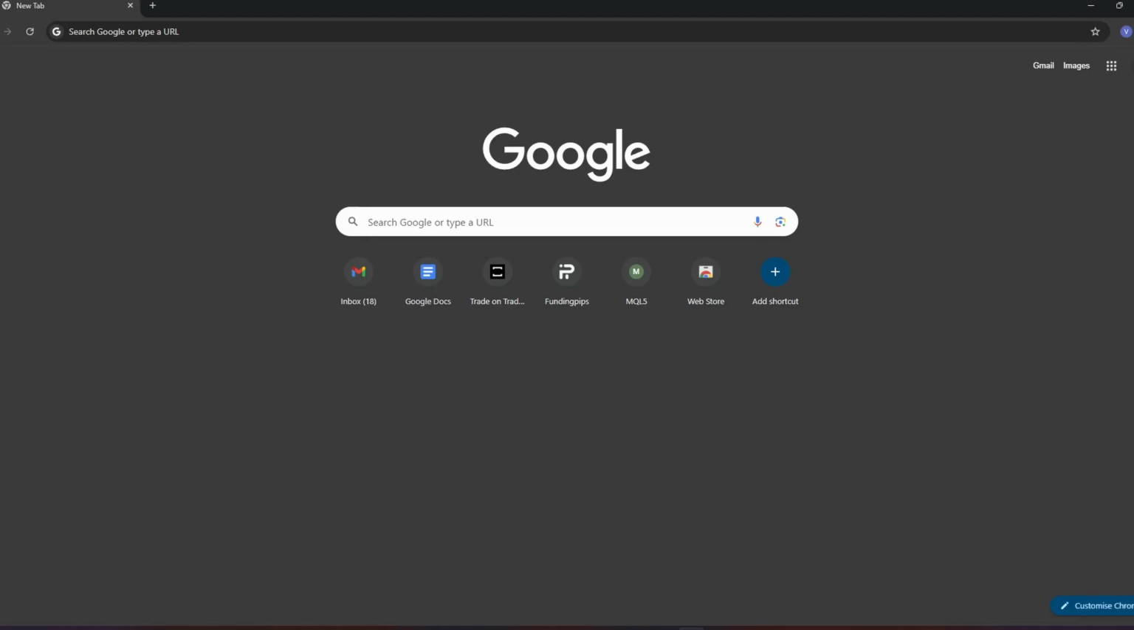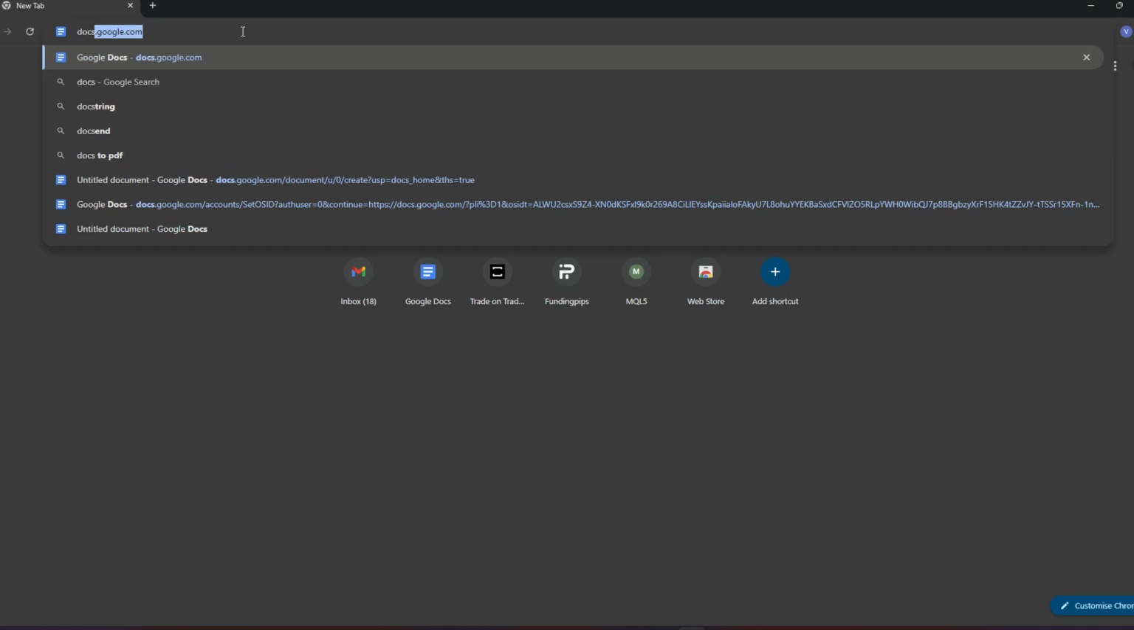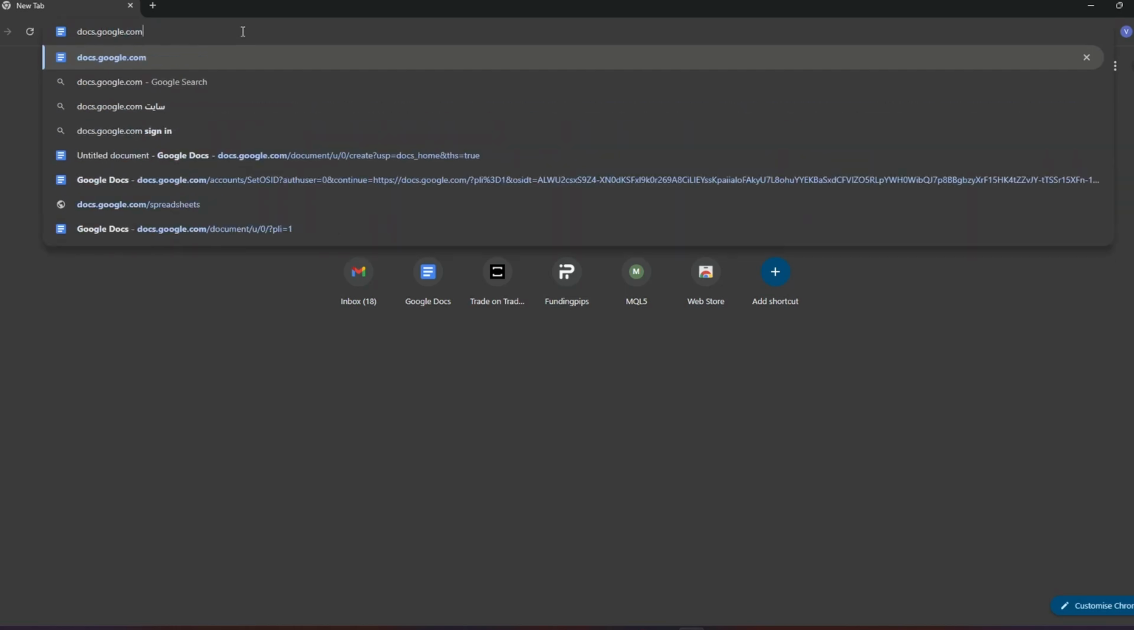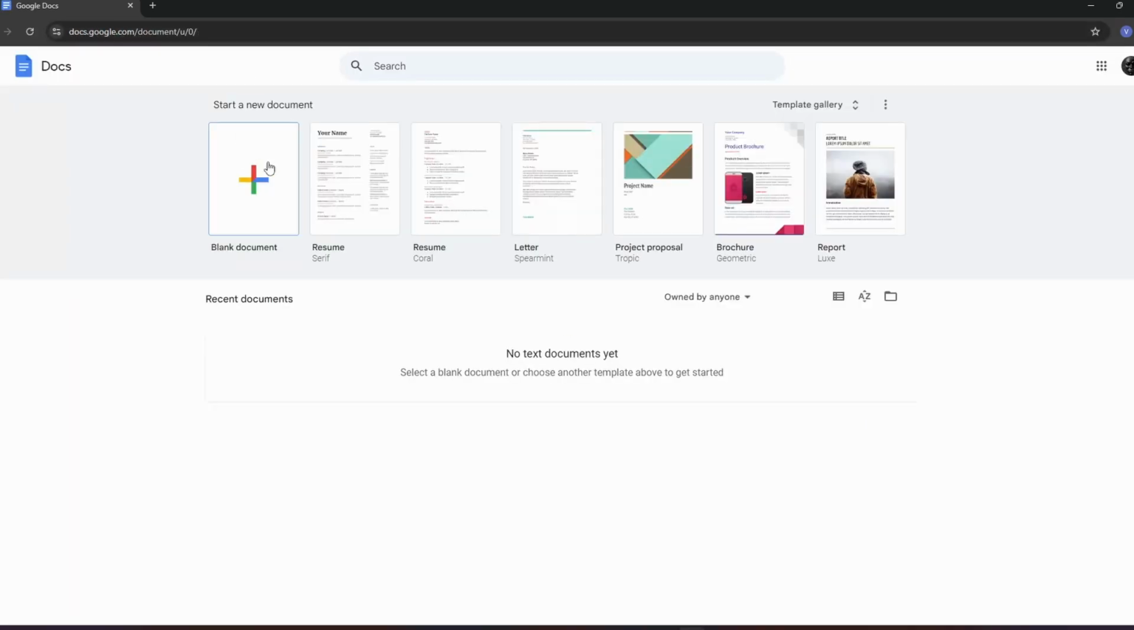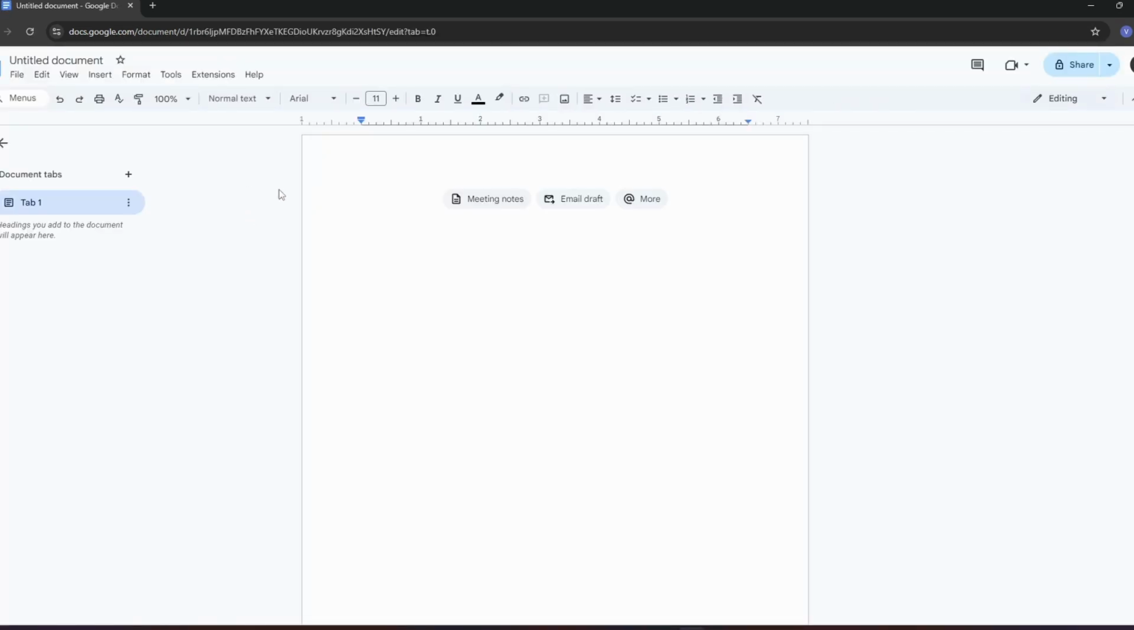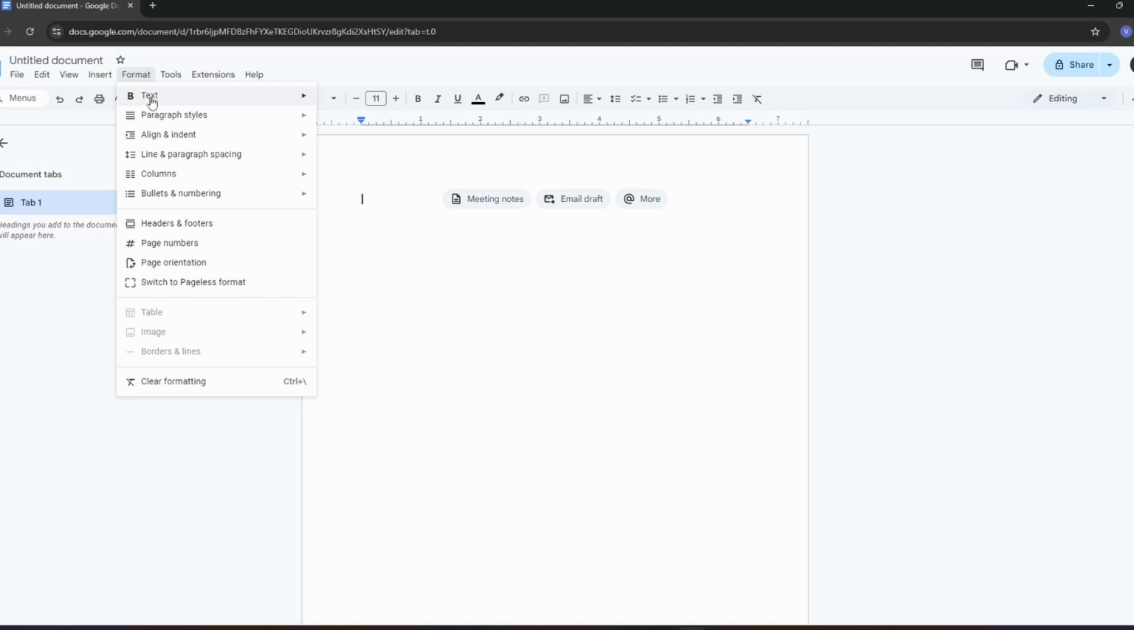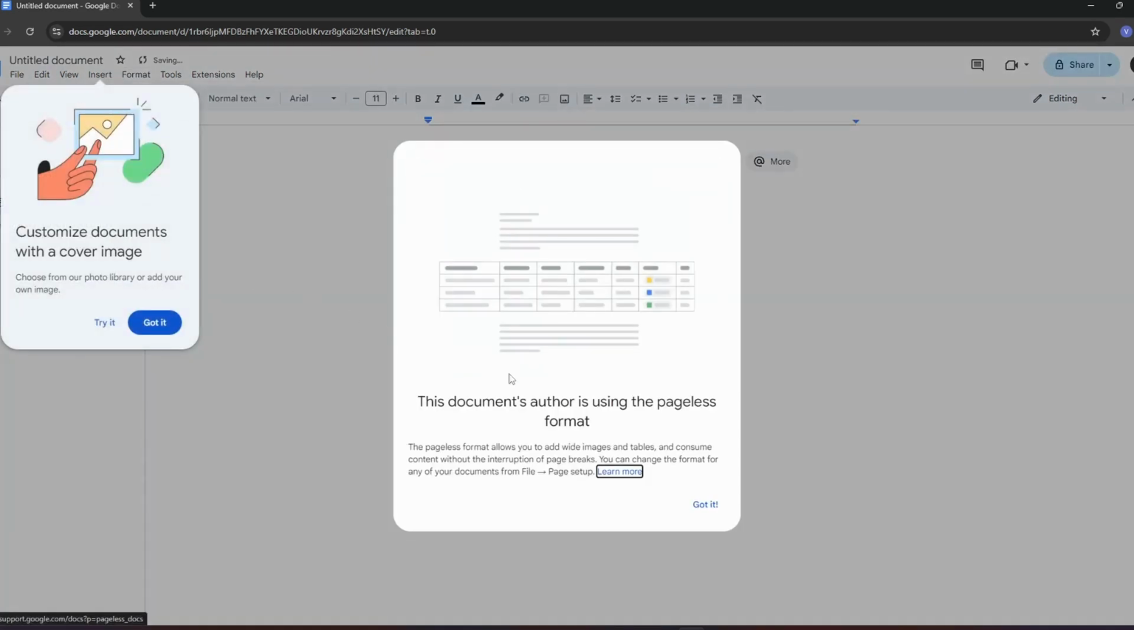The first step of making your own trading journal is to visit the Google Docs website. To get there, all you're going to do is open your browser of choice and type in docs.google.com. Wait for that to load. The next thing you do is click on a blank document, which will give you this Microsoft Word-esque thing. Next, go to Format up here and select pageless.